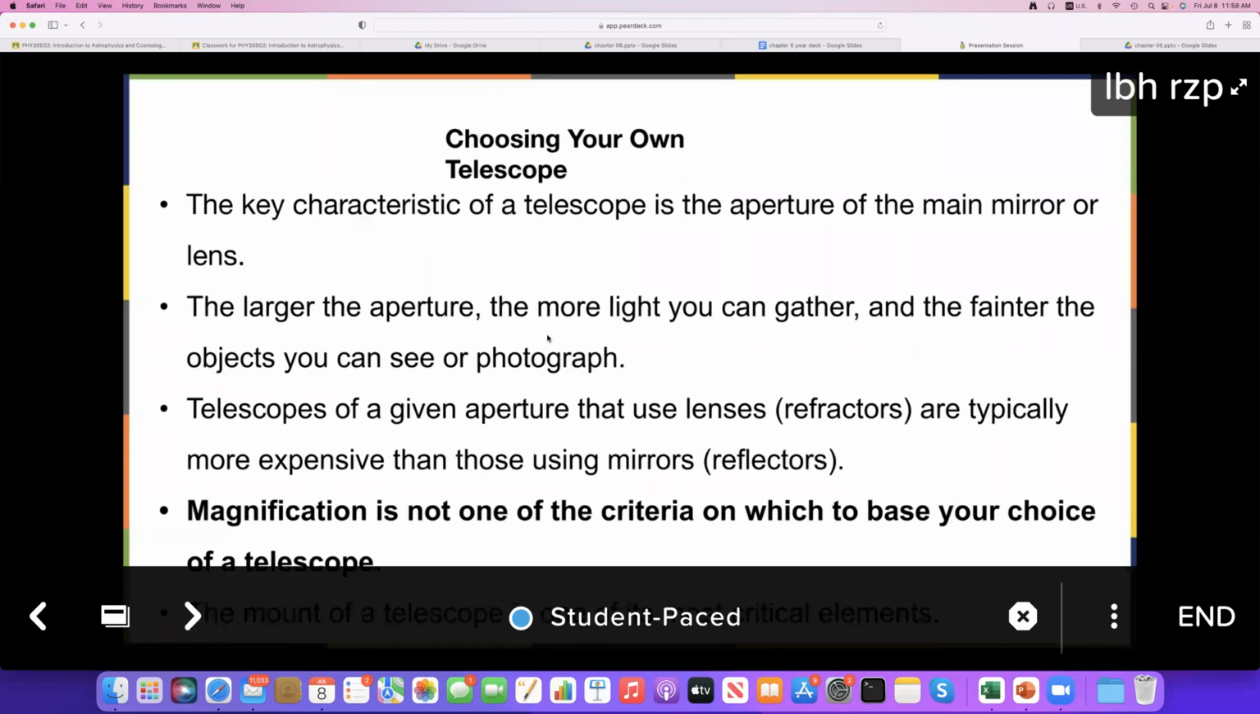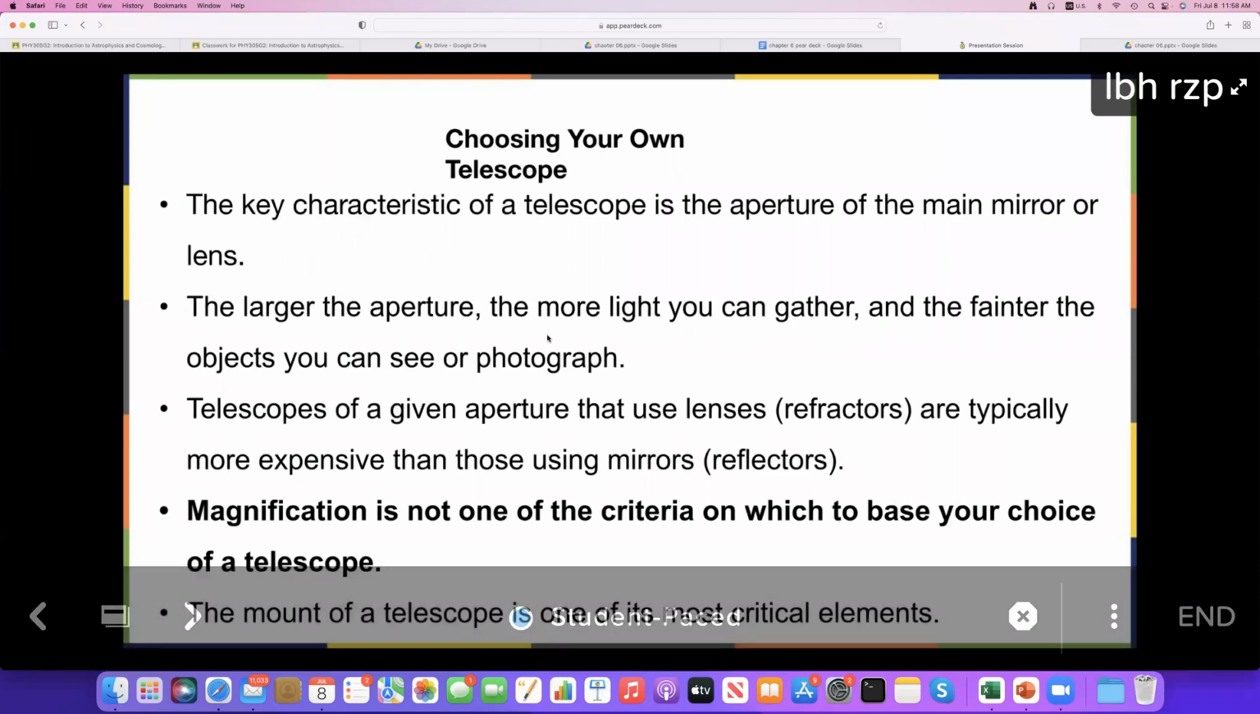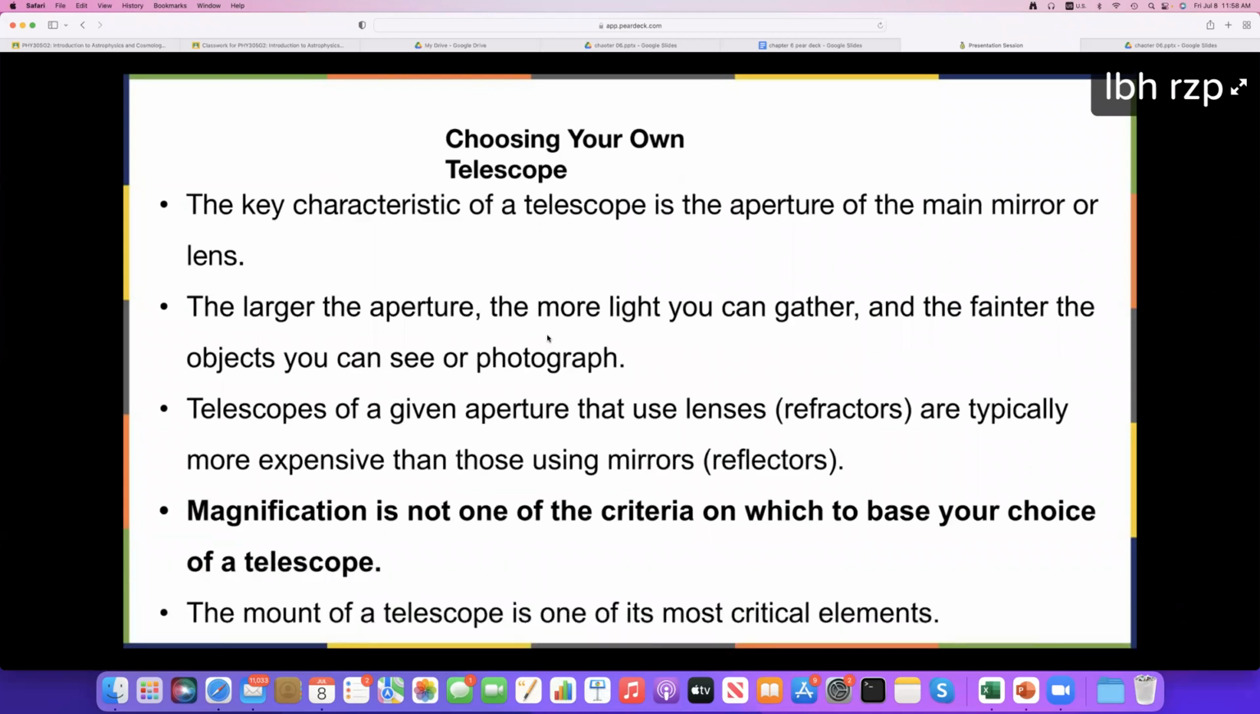Right. Basically, there are key characteristics of a telescope. One is the aperture size, how large the telescope should be. The larger the aperture, the more light you can gather, and the fainter the objects you can see, as you know.